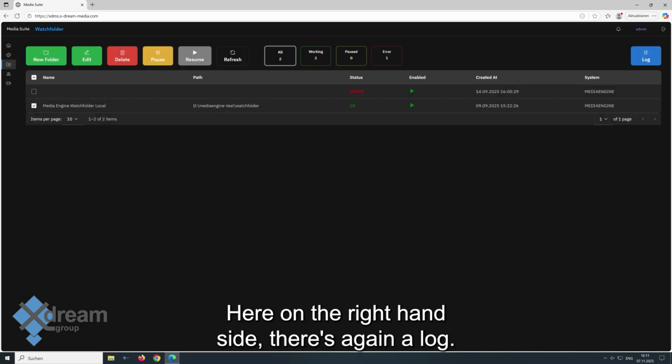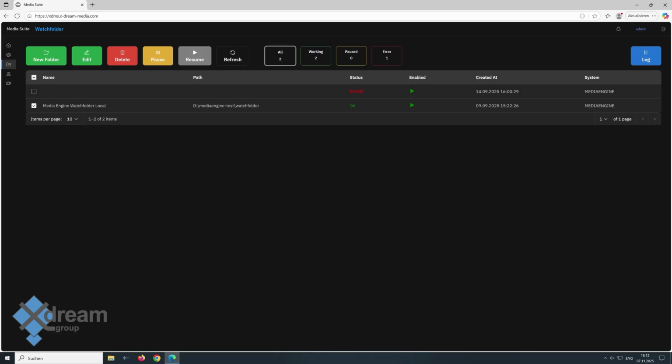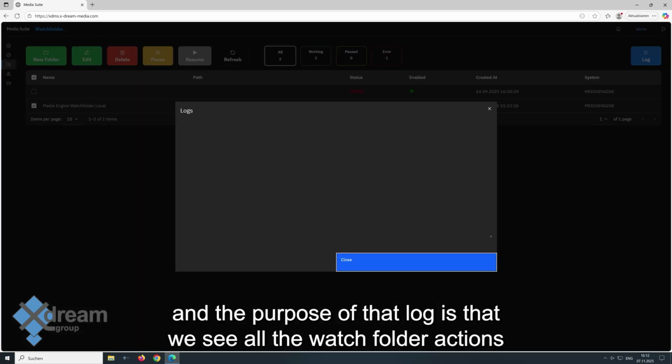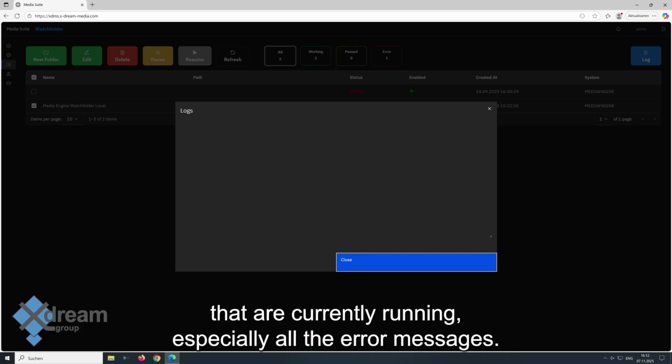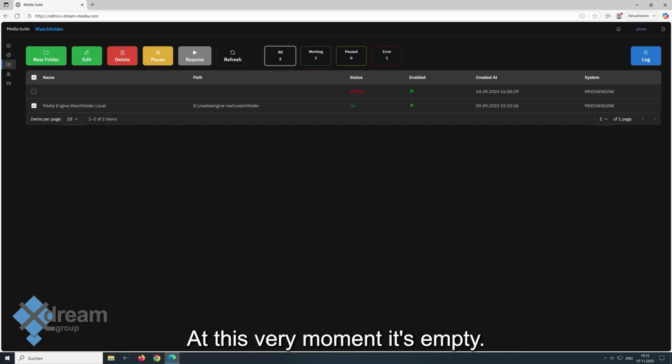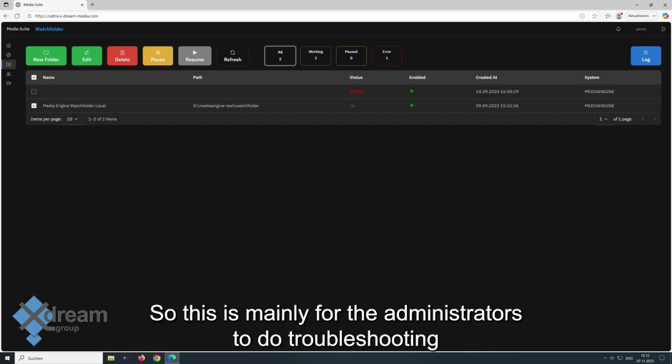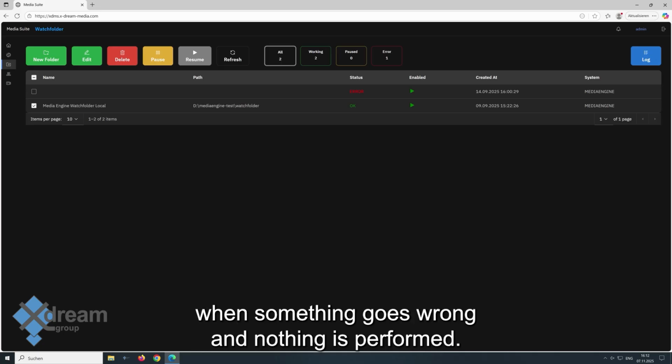Here on the very right-hand side, there's again a log. And the purpose of that log is that we see all the watch folder actions that are currently running, especially all the error messages. At this very moment, it's empty. So this is mainly for the administrators to do troubleshooting when something goes wrong or nothing is performed.